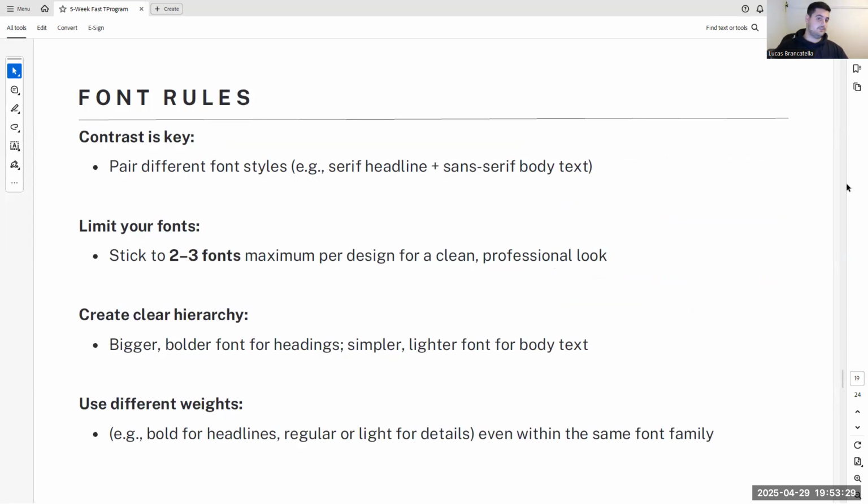So the font rules: contrast is key, pairing different fonts or even styles. So a serif headline with sans serif text, being that Lumora inspiration that I was talking about before. I've highlighted this: limit your fonts. I've highlighted, stick to 2 to 3 fonts maximum, okay? It is important to know that, and it is probably the most important thing to know.